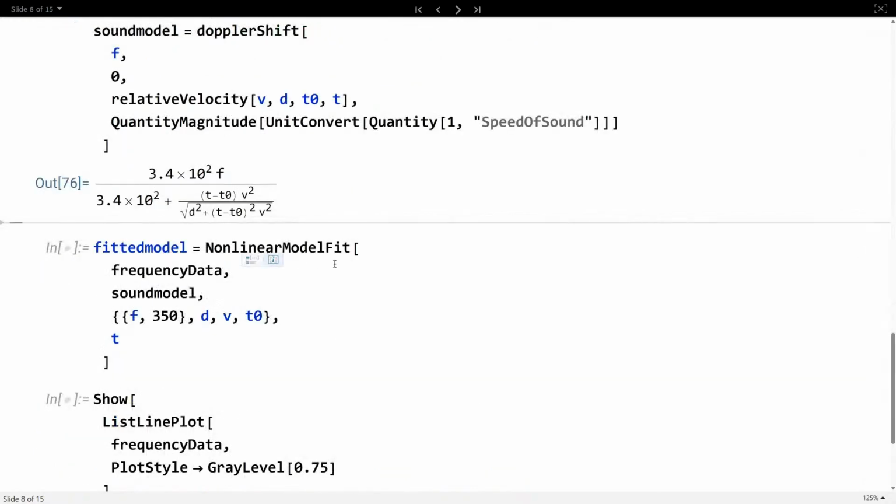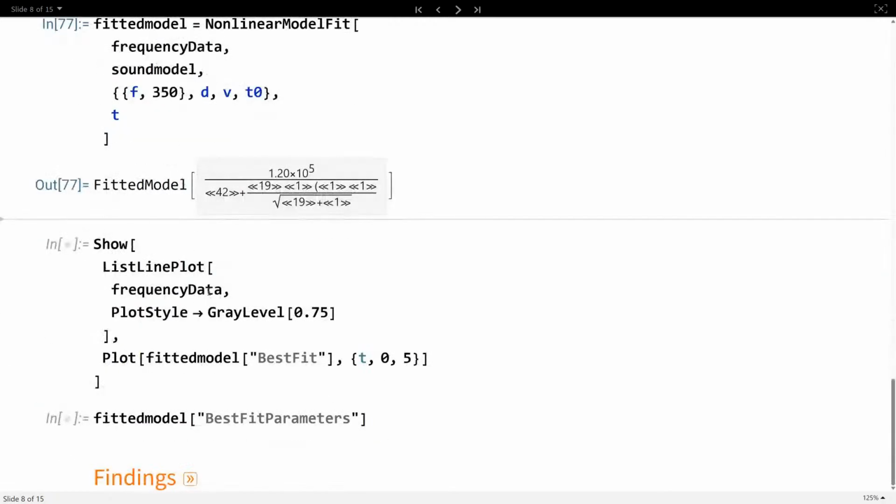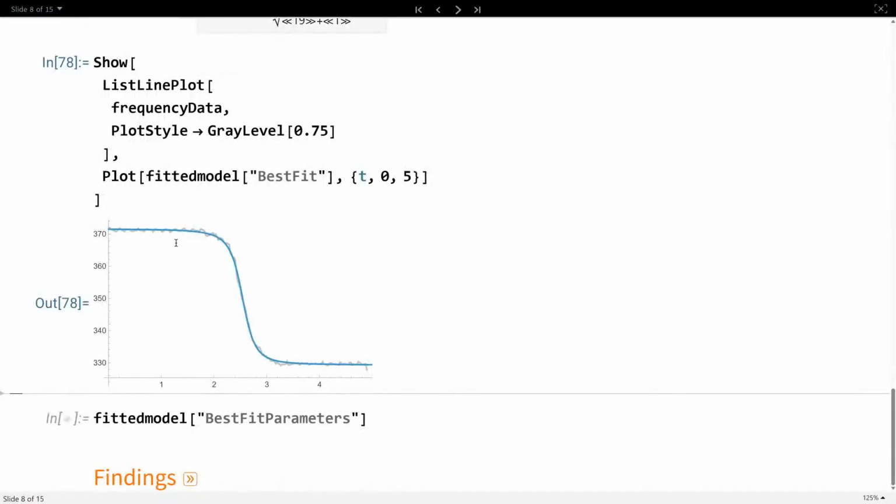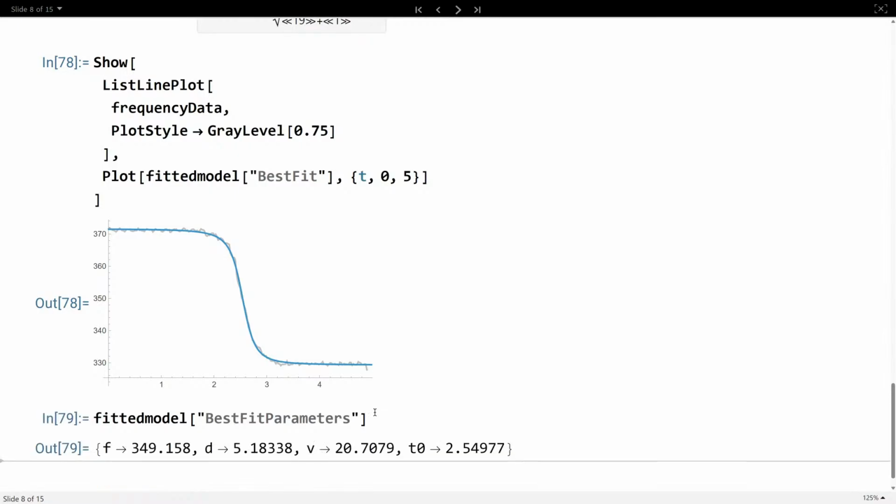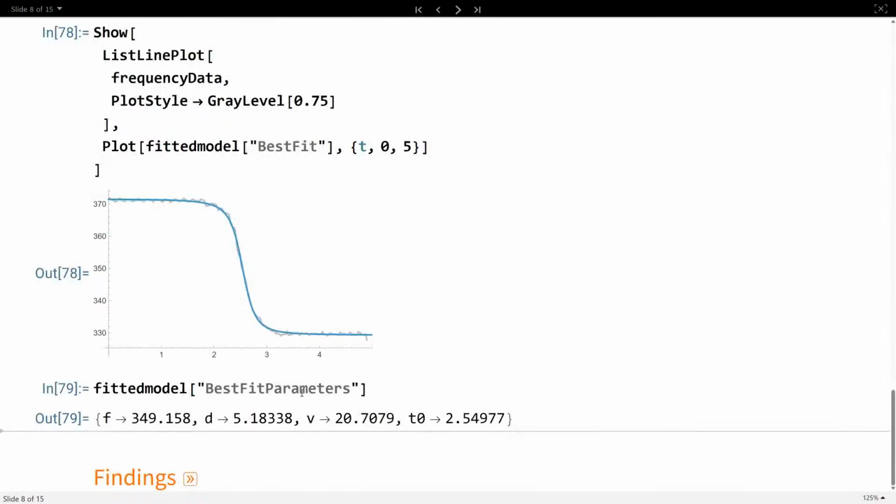And then we can use NonlinearModelFit with our frequency data to our sound model. Here we're just saying we're going to guess the value of f. We're going to start searching at 350 hertz. Okay, this is our fitted model. We're going to see how good it is. And there you go. It does a pretty good job. And finally, we can find the best fit parameters.